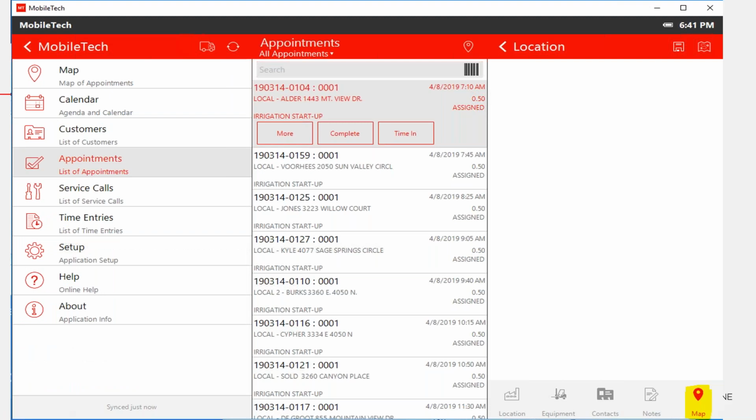And again, as you see, the appointments list in MobileTech, all of the appointments are aligned according to date and time.